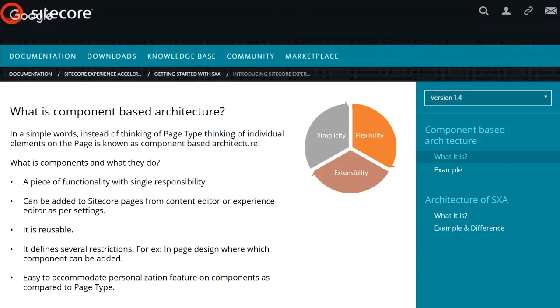In simple words, a component-based architecture is nothing but not thinking of a page type, not thinking of a whole page, but thinking of individual elements on the page. We will not think about a page as a page. What we'll think is that a page has a title, a page has a logo, a page has banners. We think of individual elements, and that is called component-based architecture.